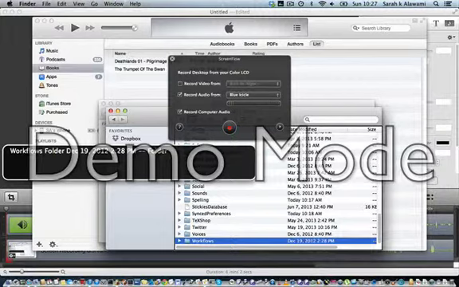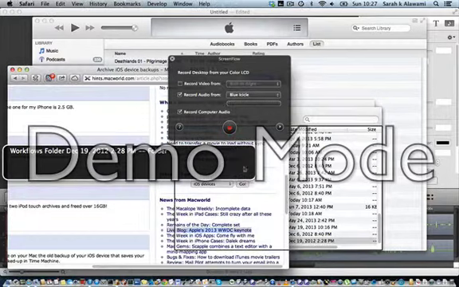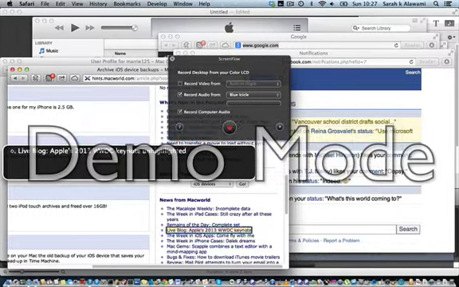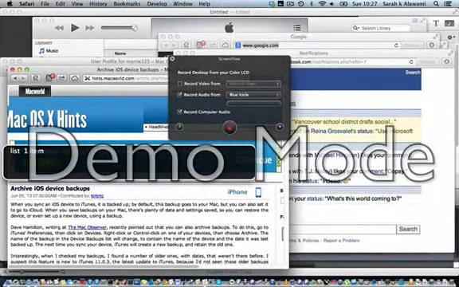Well, I know where it used to be. It used to be in Library and then iTunes backup. I do have the hint open. December 19th, 2012. Yep, I do have the hint. So let's go to the hint.